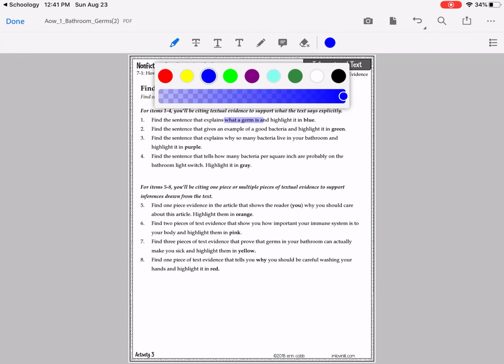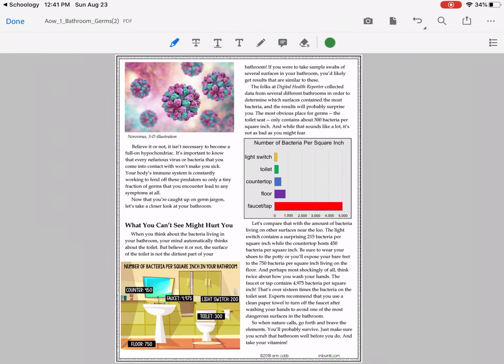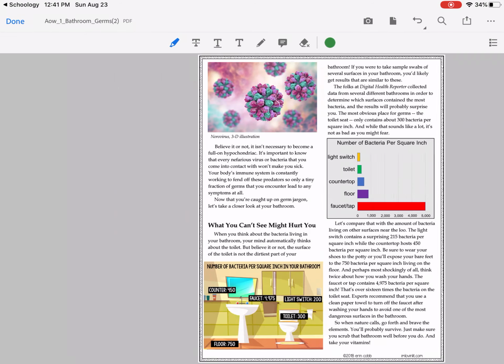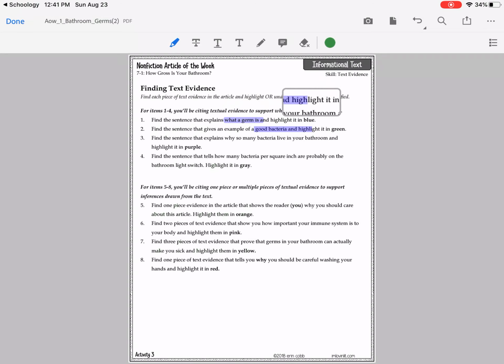Number 2 says, find the sentence that gives an example of a good bacteria and highlight it in green. Second paragraph again, a little ways down, starting here, some are even beneficial. Beneficial is another word for good. Some are beneficial to the human body. For example, Bifidobacterium longum, sorry, Mr. Blackman and Miss Queen if I'm butchering that science term, live in human intestines and actually prohibit colonization by pathogenic or harmful bacteria. So it's saying prohibit means doesn't allow harmful bacteria. So that is an example of bacteria that are good.